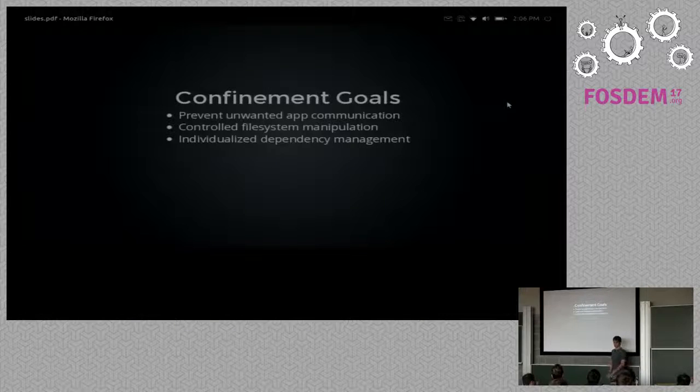So, to generalize the goal of confinement, we want to move away from letting apps snoop on each other without permission, and we want to take back control of our file system, putting these applications in a known location and giving each application the appropriate dependencies. Our traditional package manager in Debian-based operating systems, dpkg, is over 20 years old and carries the weight of those years on its shoulders. Because of this, we thought it would be best to introduce a new packaging toolchain.